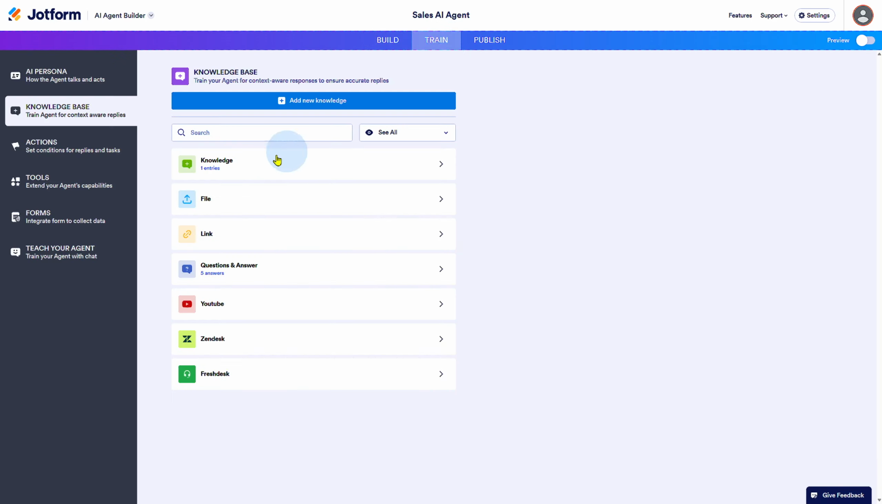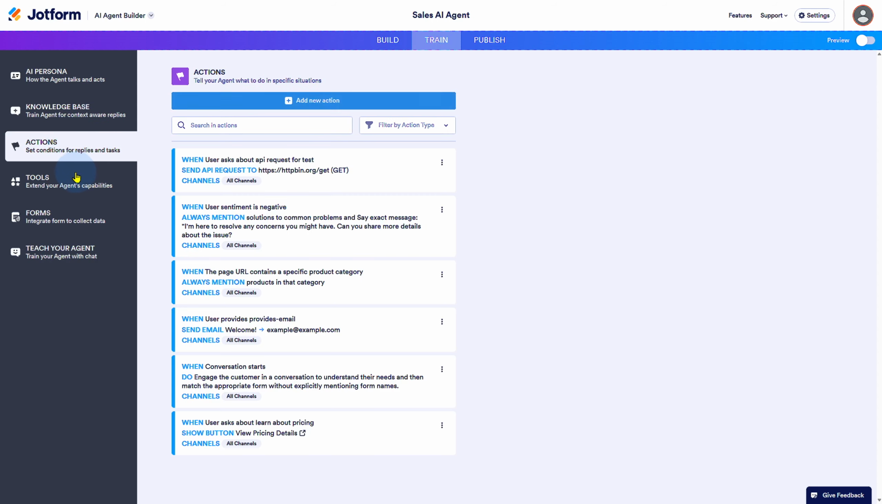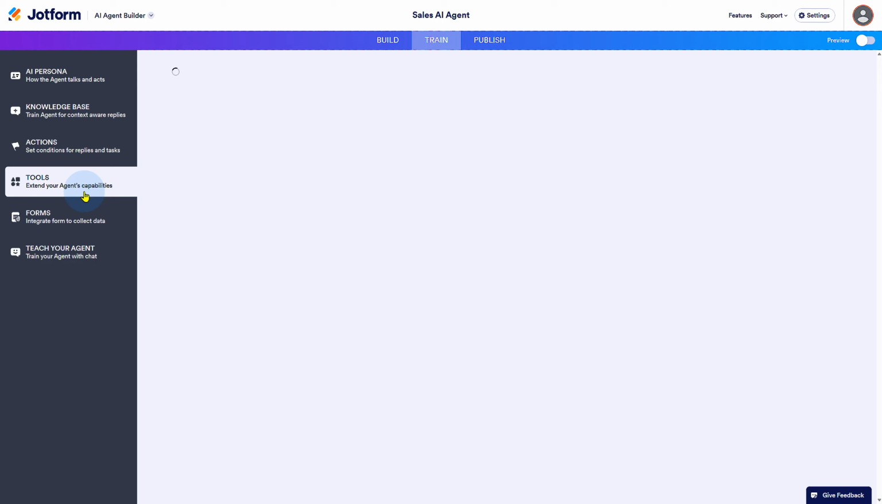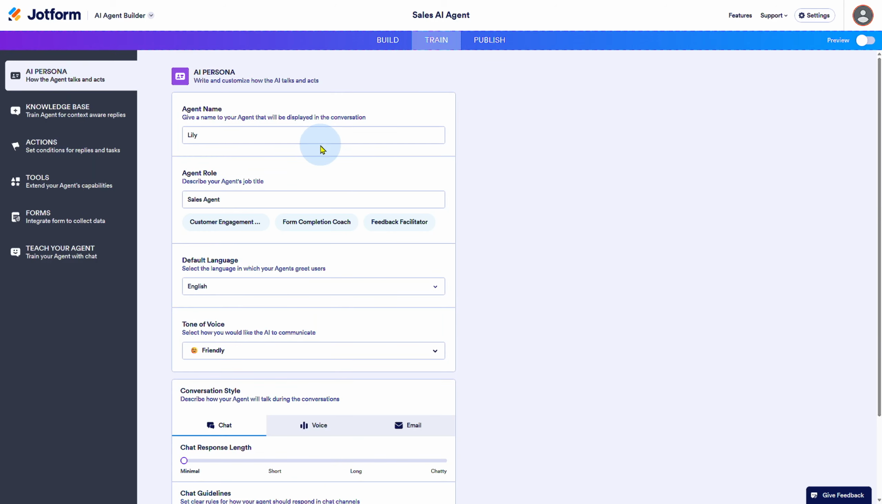You can train it, add knowledge base, files, actions, tools, and different kind of stuff that you would like to do, and it will be helping it to improve and add a persona as well. You can add name. Let's just say we can call it Mikey or Swissy, right? Anything that you like.